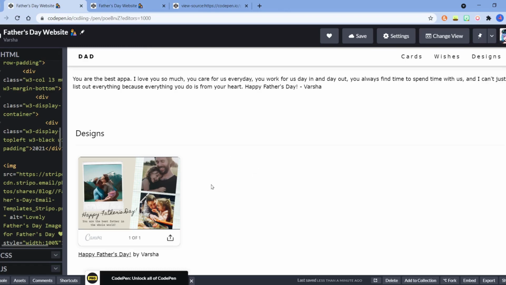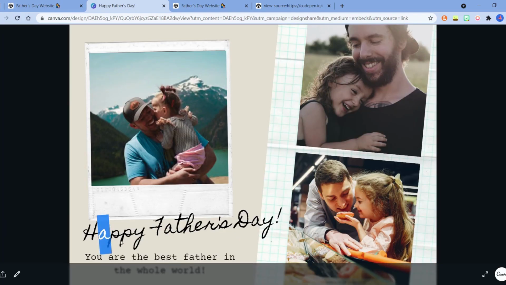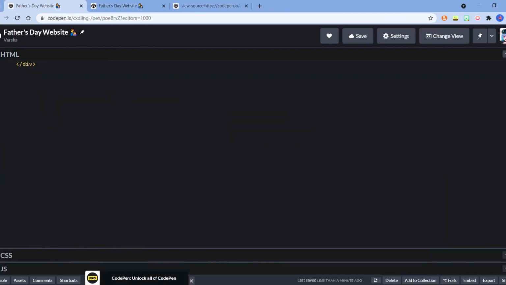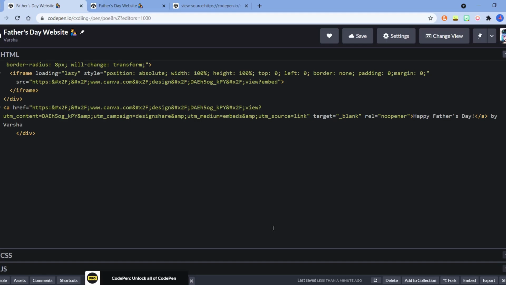And clicking the link which says Happy Father's Day will just take you to the design as shown. This is the whole design. You can edit, share, full screen, and now you can go to Canva to that. And now let's come back to coding. After closing the div, we're going to add another div class, which is for W3 column. Yeah, it's another column. It's going to be L3, M6, and W3 margin bottom.